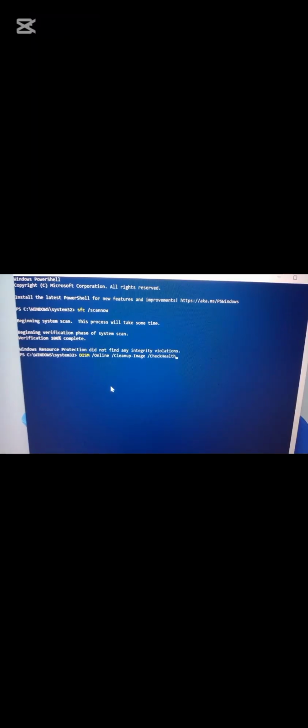So when you press enter, it must tell you something successfully. If it doesn't, and it shows any error or anything reddish, that's a problem. Okay, let's press enter. As you can see, mine is saying the operation completed successfully.